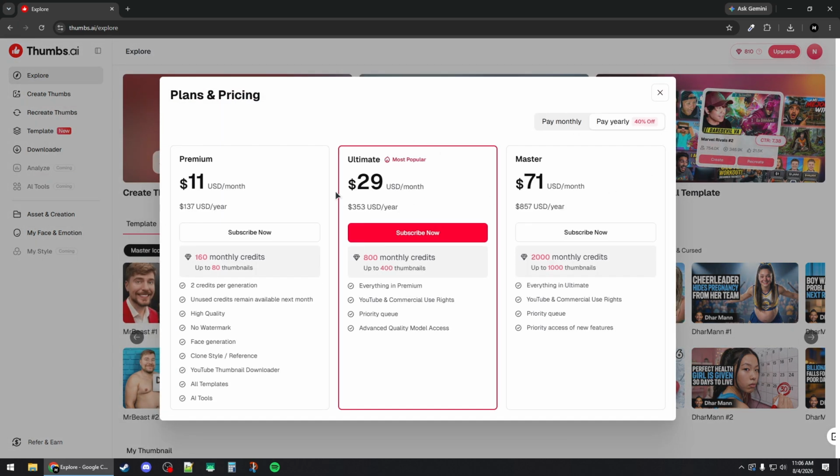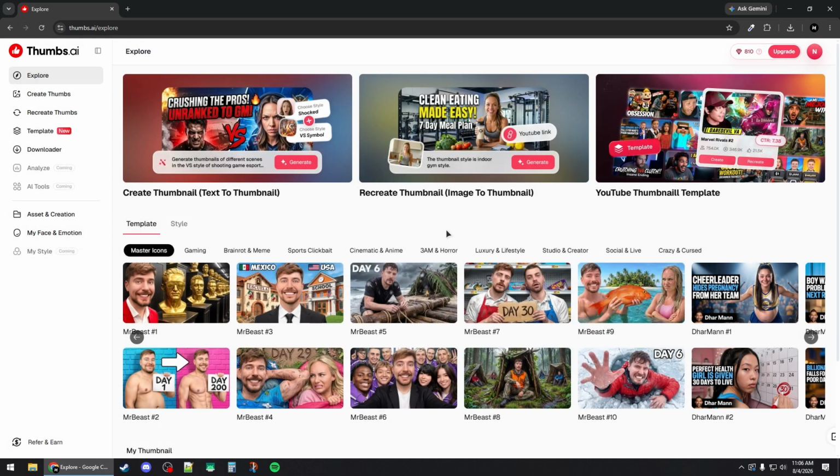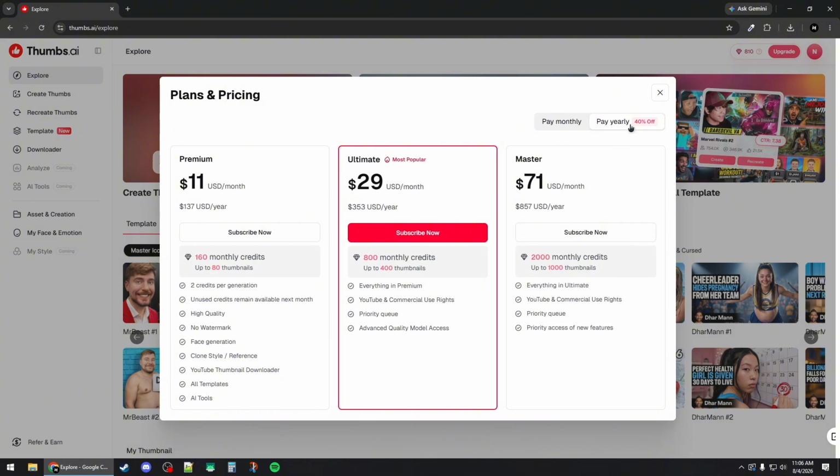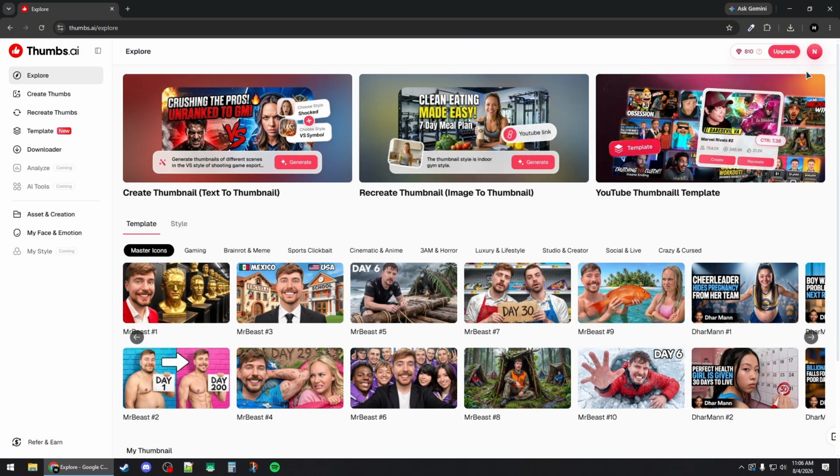So you're paying about $29 per month. So the ultimate is probably the best option. And this will grant you enough tokens to create at least over 500 thumbnails a month, at least if you're using few generations per thumbnail. But anyway, let's start with the tool.